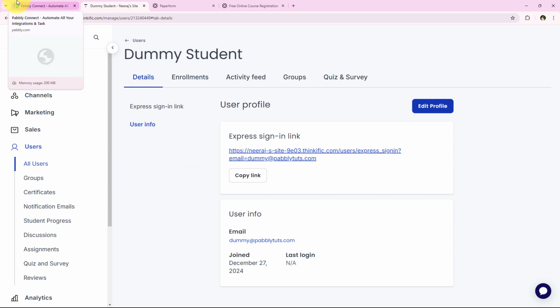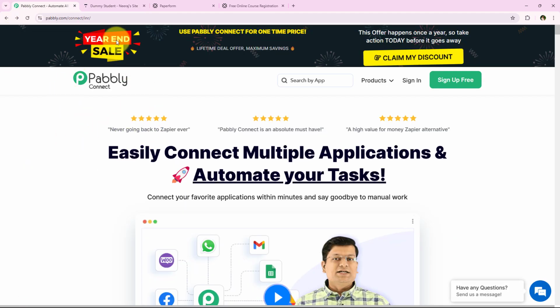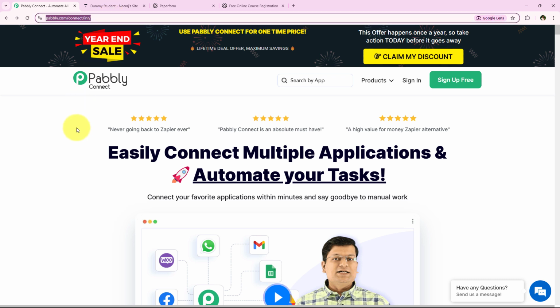So in order to do this, I've simply opened the landing page of Pabbly by searching pabbly.com/connect in my browser. It is very easy, and as soon as we open the landing page of Pabbly, we are going to get two options. One is sign in and the other one is sign up for free. So if you are a new user, you can click on sign up for free and you are going to get 100 dollars free every month.